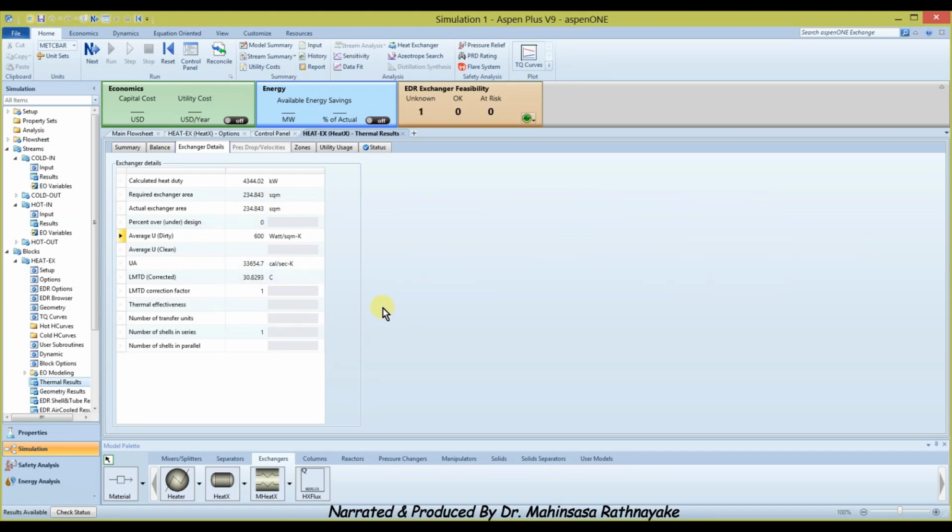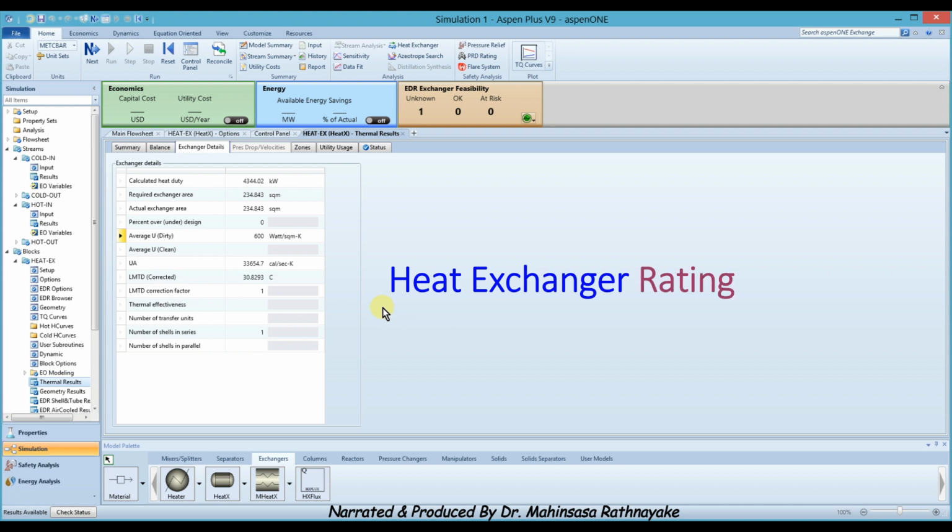Next, we need to check the detailed heat exchanger design method using Aspen simulation. Note that in order to determine the most suitable geometry for the heat exchanger in actual heat exchanger design, it is required to check the geometric design provided by the mechanical engineers. This checking is referred to as heat exchanger rating.